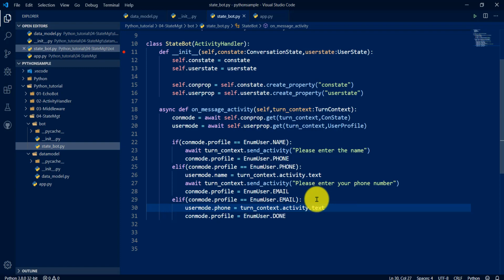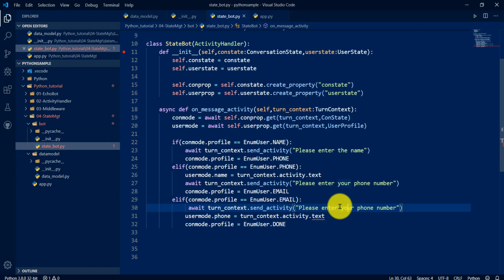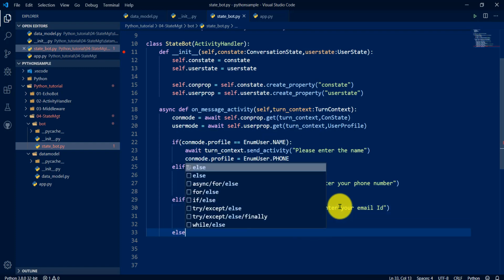Phone number, email mode we'll get this one. We have to raise a question that I not done it. Please enter your email ID. So done.